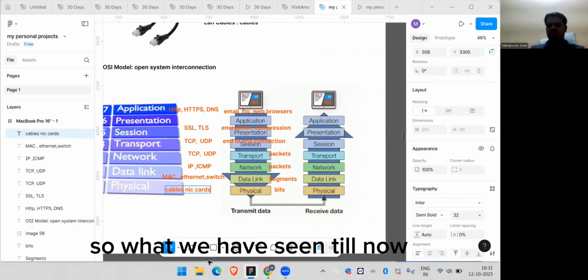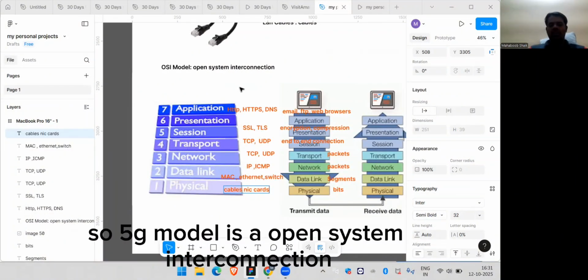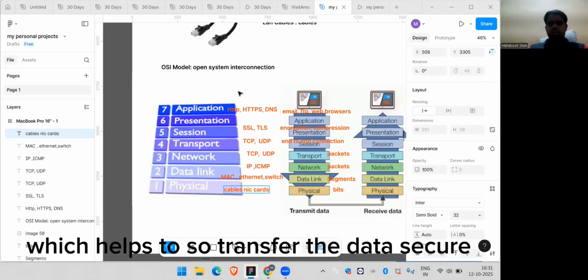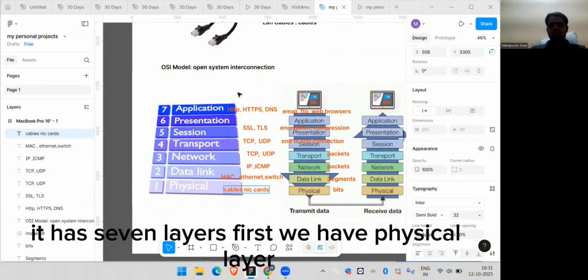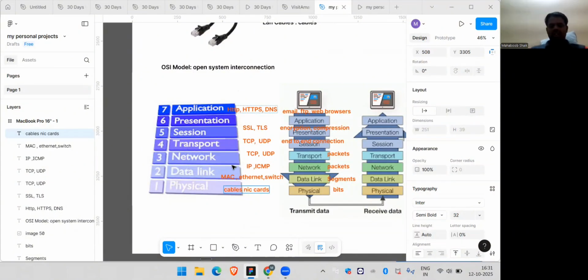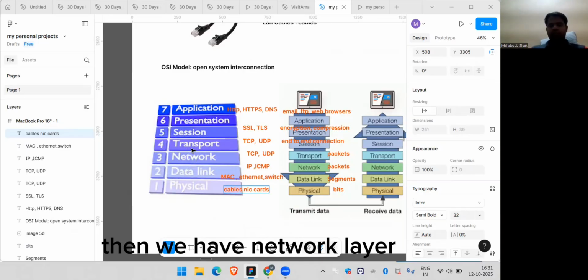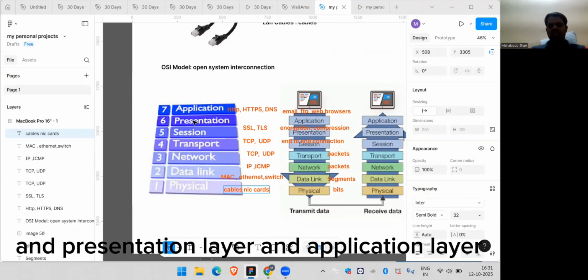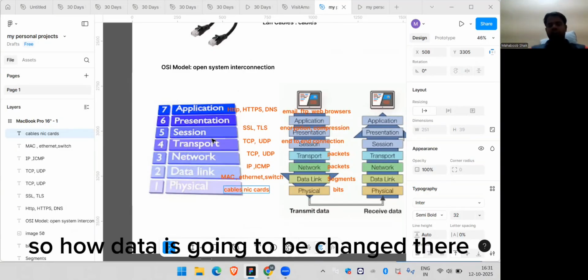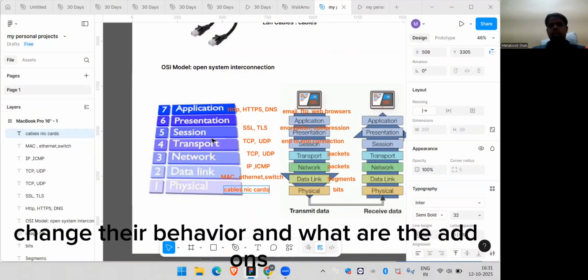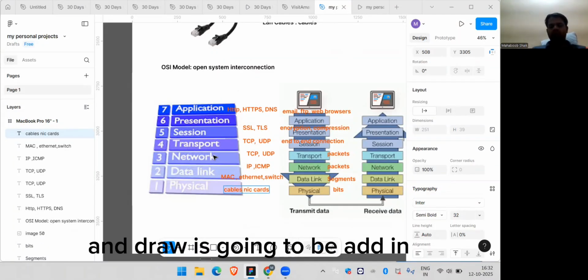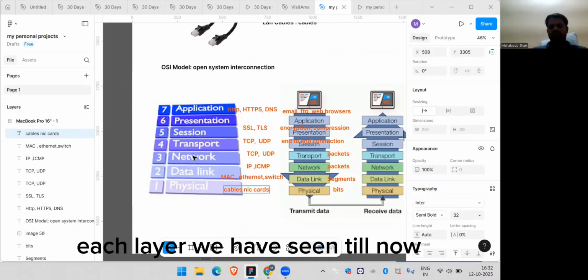So what we have seen till now: the OSI model, Open System Interconnection, helps to transfer data securely. It has seven layers. First we have the physical layer, then the data link layer, network layer, transport layer, session layer, presentation layer, and application layer. We have seen how data changes its behavior and what add-ons are added in each layer.